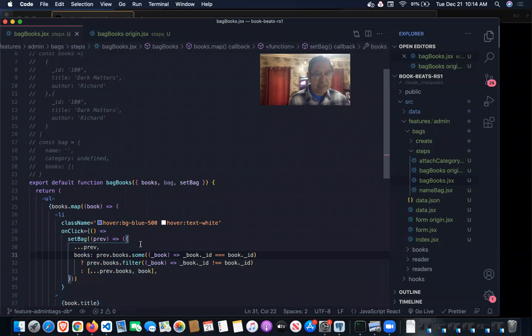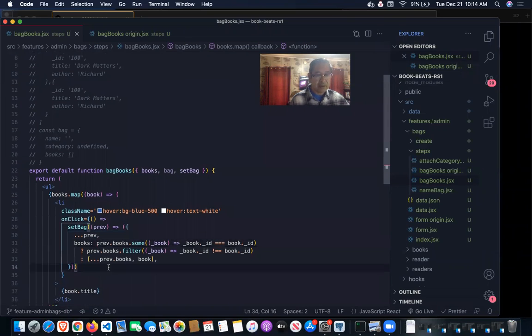So again, in this previous state, it's really important that we keep the previous state of bag. Again, bag is an object. We use a previous state to track it, and we keep track of the name and the category and the current books that are on there. So then we can overwrite if necessary. Okay. So that's how that part works.